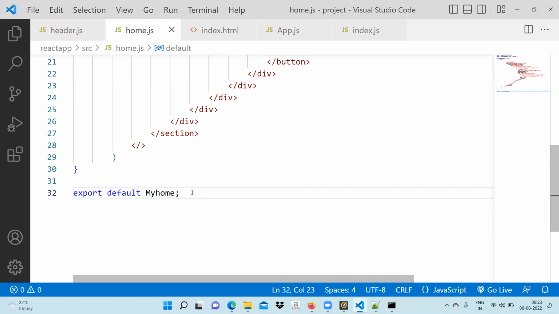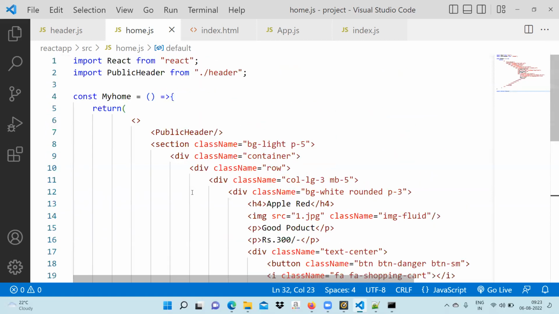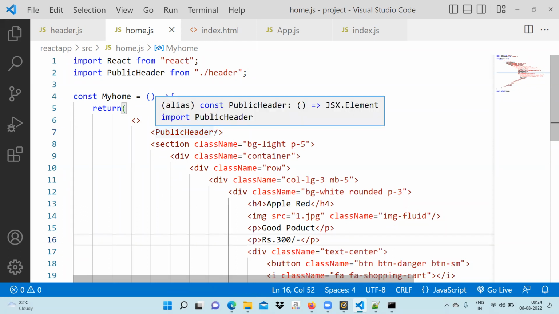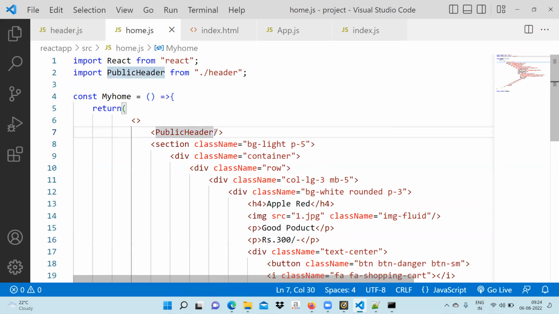App.js. But remember, in my home, you are already calling the public header on the top. Whenever you call my home, the header will also come. This becomes a nested component. A component inside a component becomes nested. In case from the home file you pass any parameter to header, then it will become a props, a property.